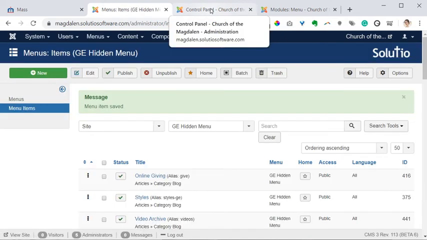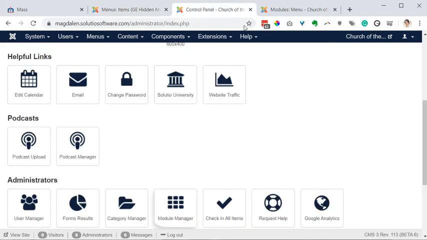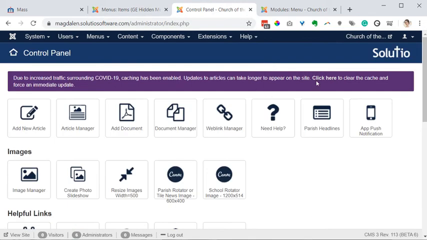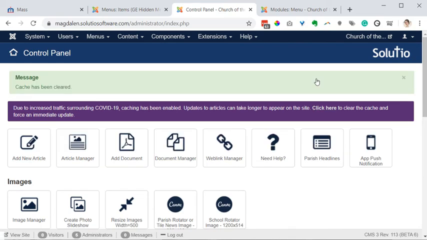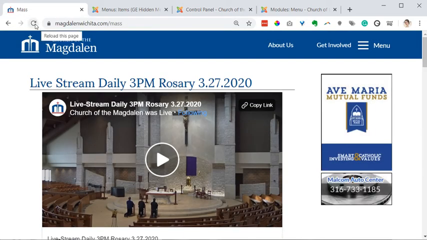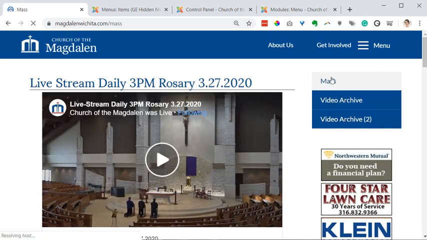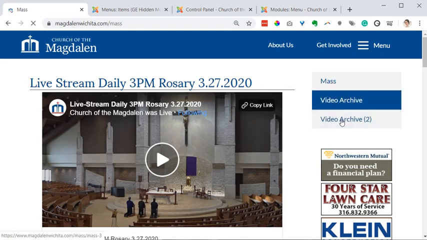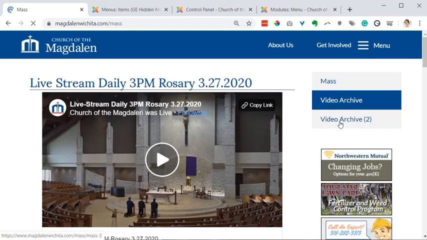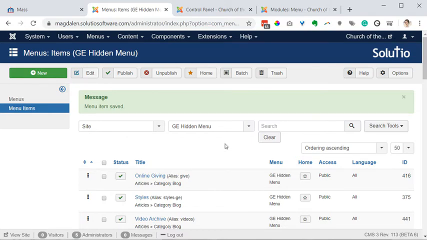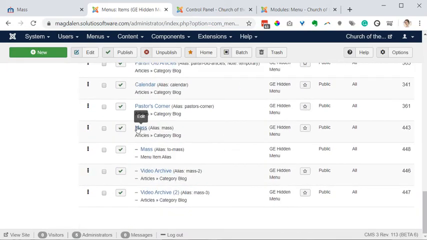Because that's not its own page, it's just a placeholder pointing elsewhere, I don't have to activate the module on that one. If you're lost, I'm sorry. But hopefully this is making sense to someone. Now I'm going to refresh and I see mass, video archive, and video archive. So anything else I want to show up on this sidebar, I do have to make sure it's under this parent of mass.